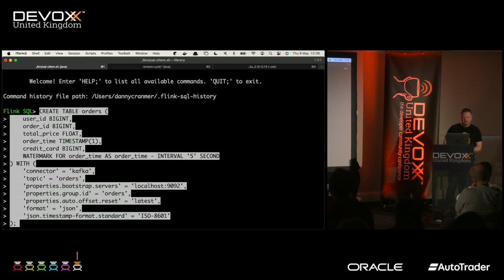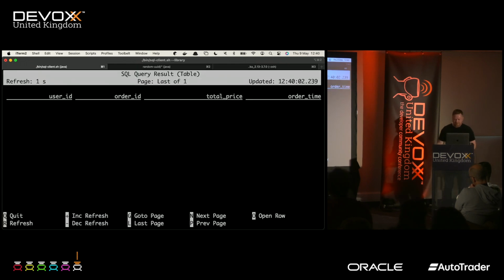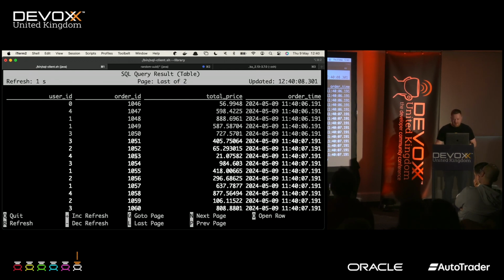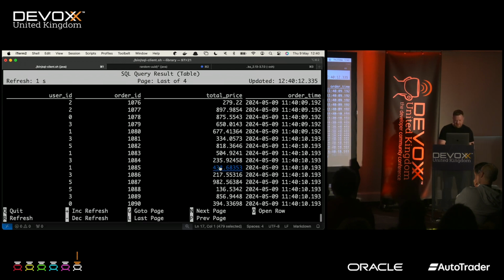If I create this table in Flink, and now I run a select star from orders, we'll see the data. This is going to start reading from Kafka, and it will start dumping some data into here, hopefully. Yep, so here we go. I can't actually see it all. That might be a problem. Might need to zoom out.